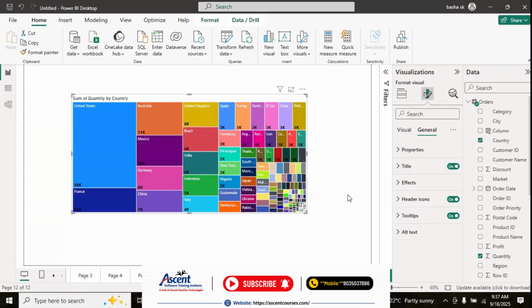It will display the values in the form of tiles. And one more point: if the value is more, the tile size will be large, proportional. If the value is low, the tile size will be small. Both are proportional.